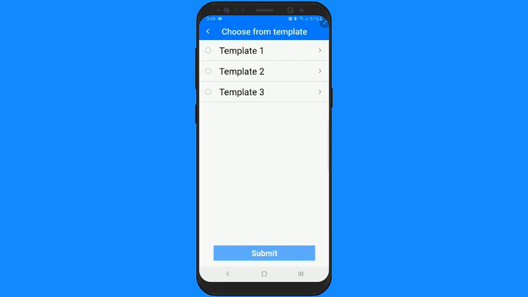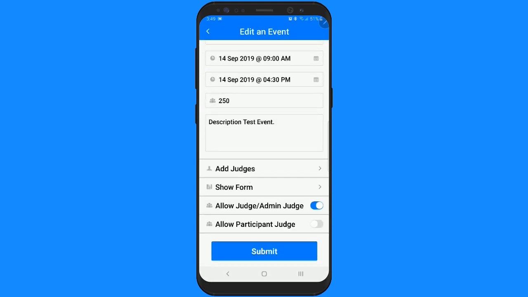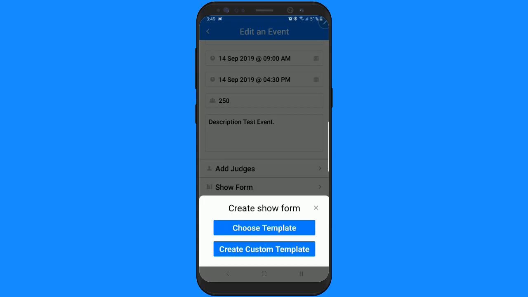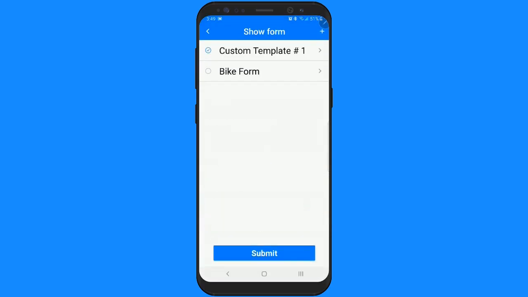Okay, so we're going to go back out just by simply tapping the back button or the back icon, and that's in the blue section, in the middle toward the left-hand side of the screen. And we are going to choose the show form again, and this time we're going to go to create custom template. This is the show form that I created.